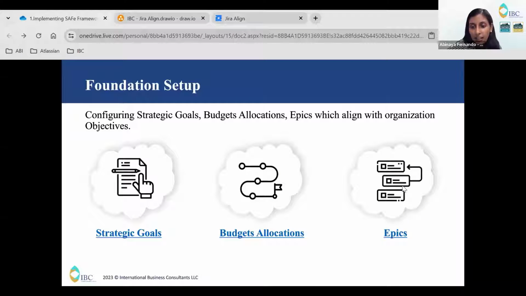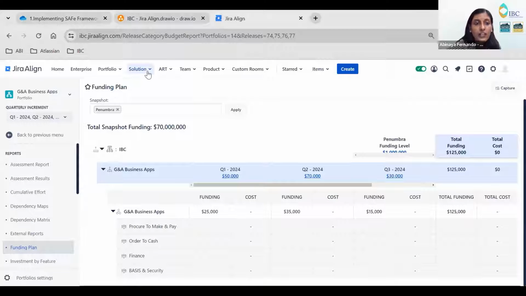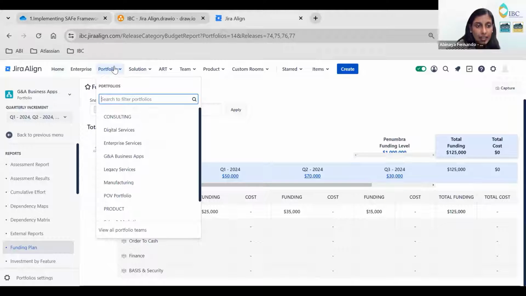Let me go back to the slide, and next come the epics. The epics can be configured at the portfolio level, as I mentioned. In the drop down, select the portfolio option, and select your portfolio.